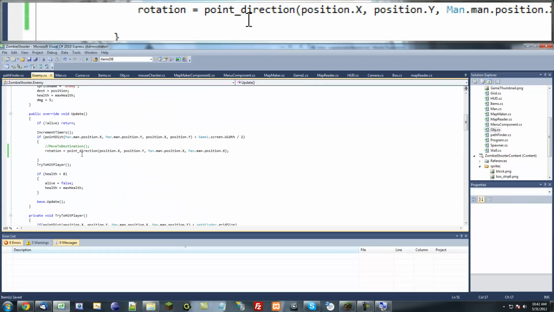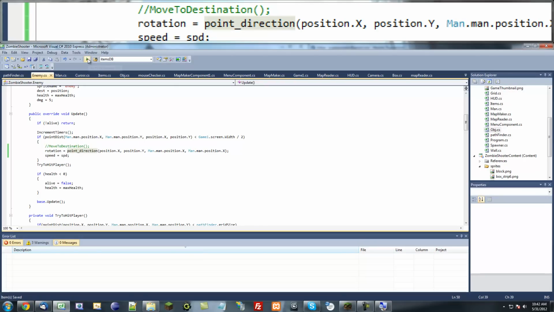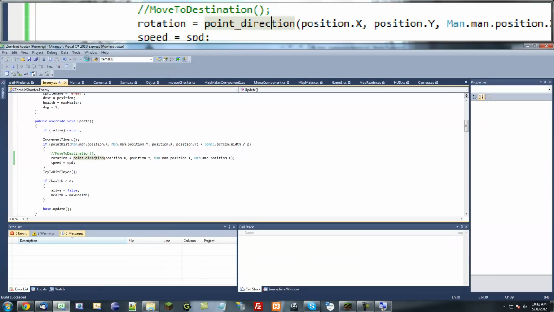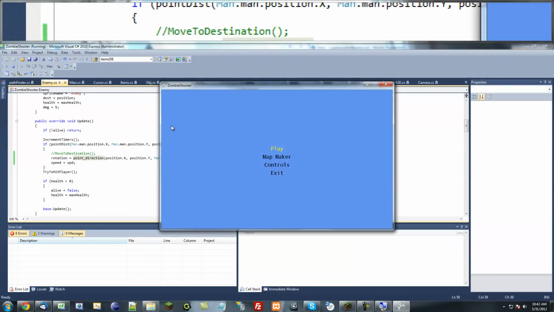So let's go back to enemy, and we just set speed to speed. And so the enemy will constantly just go towards the player. So let's run this and see if it works. So as you can see, it's sort of working. For some reason it's pausing, and it's supposed to be constantly looking at me. Let me see if I can fix this.